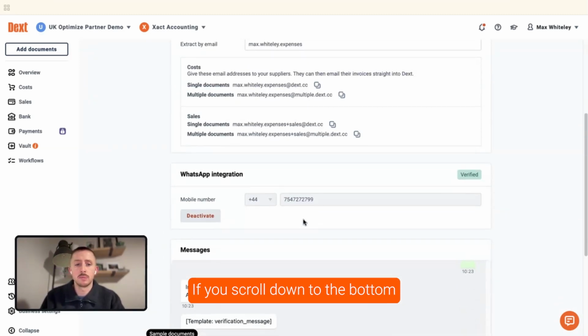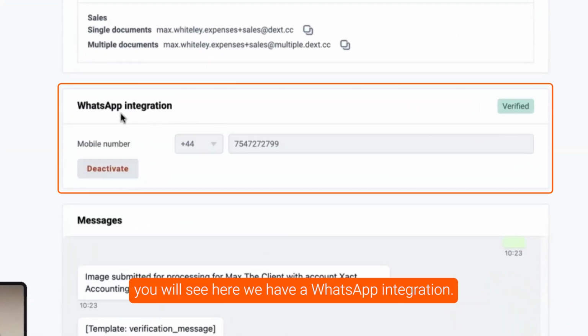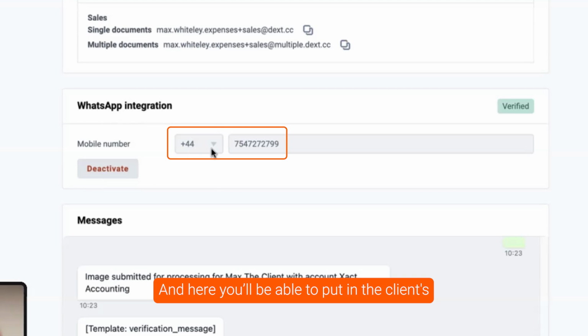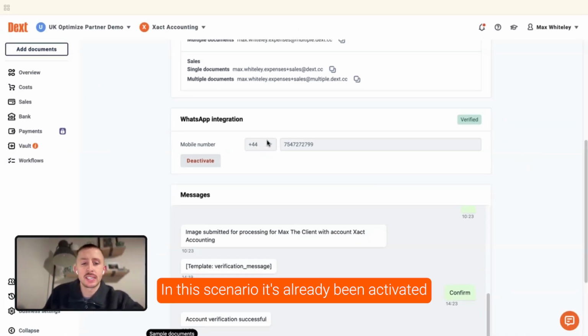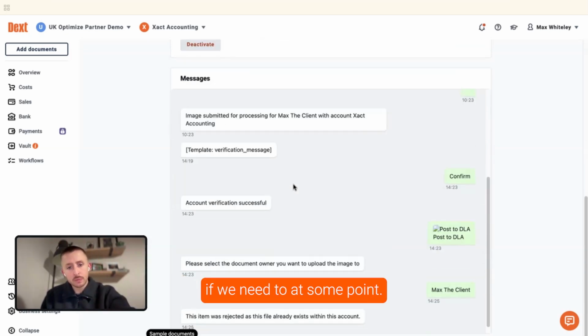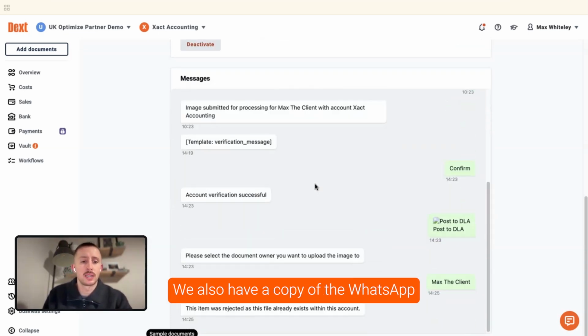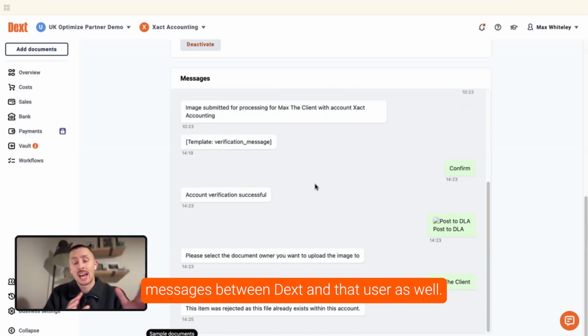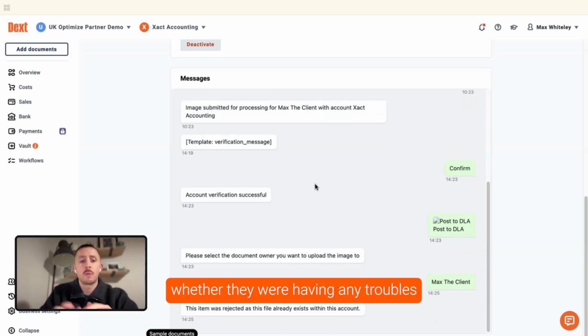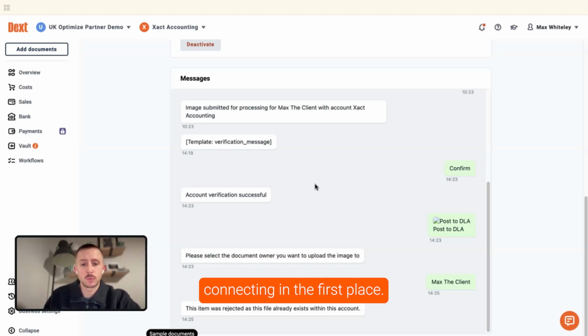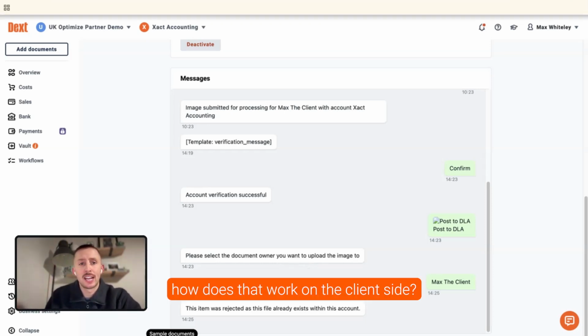If you scroll down to the bottom, you will see here we have a WhatsApp integration. And here you'll be able to put in the client's phone number and click activate. In this scenario, it's already been activated, and we can go ahead and deactivate it there if we need to at some point. We also have a copy of the WhatsApp messages between Dext and that user as well, if you did need to have a look to see whether they were having any troubles connecting in the first place. But in reality, how does that work on the client side?